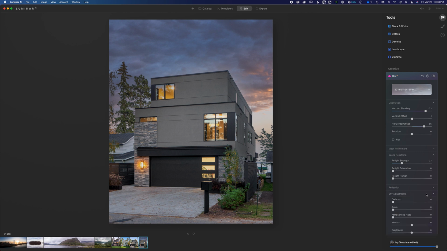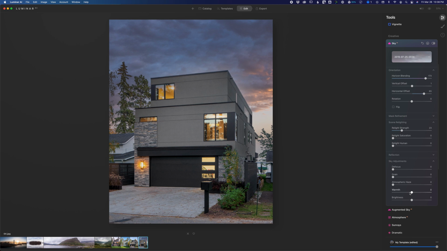And then we're finally at the sky adjustments. This is where we're going to mess with things a little bit. We can add a little bit of haze just to soften the sky up. I'm going to make this a lot brighter because, again, it's a little too harsh for my liking for where the sky is placed. This is a little bit better. This is probably a little more accurate to what would actually be happening.